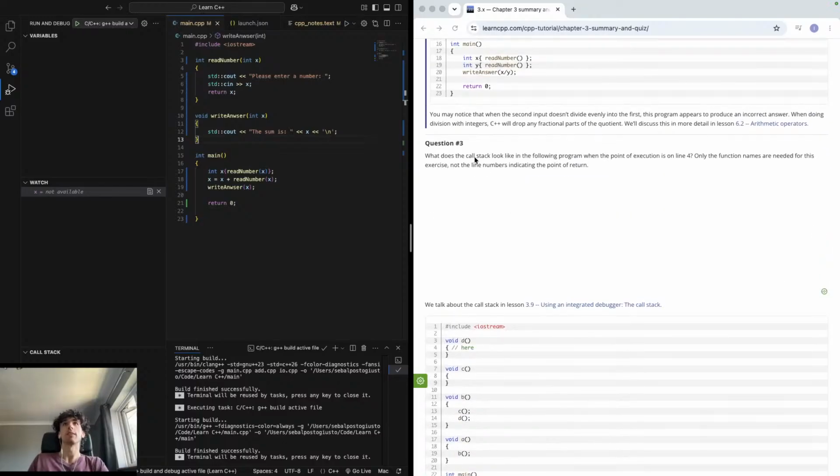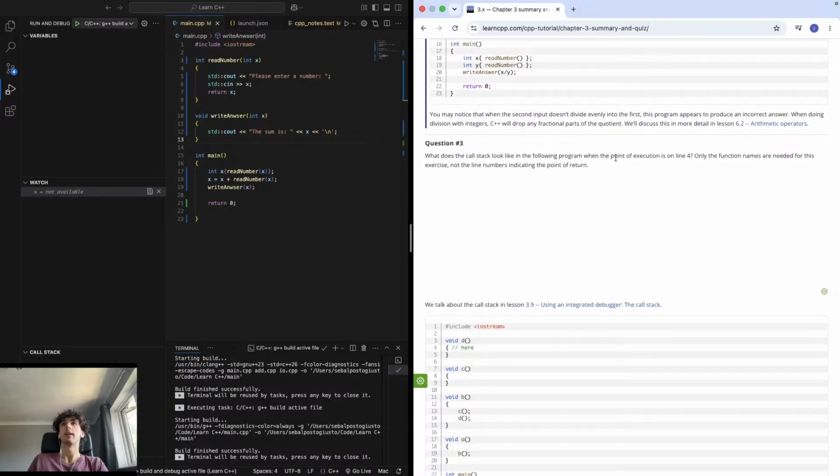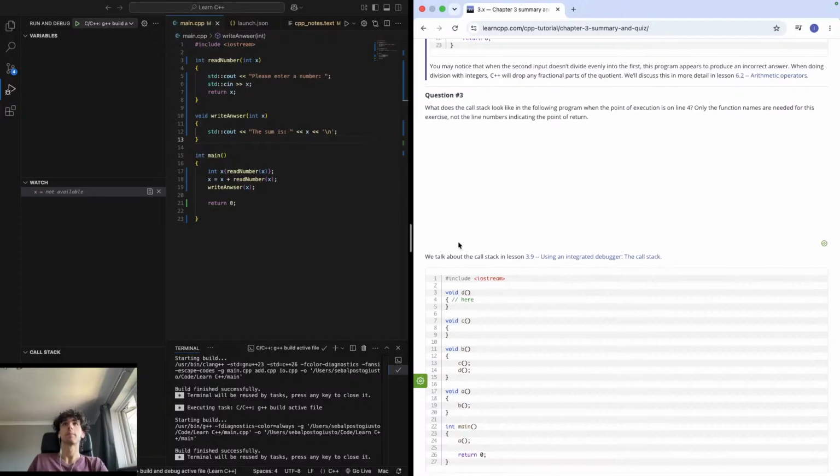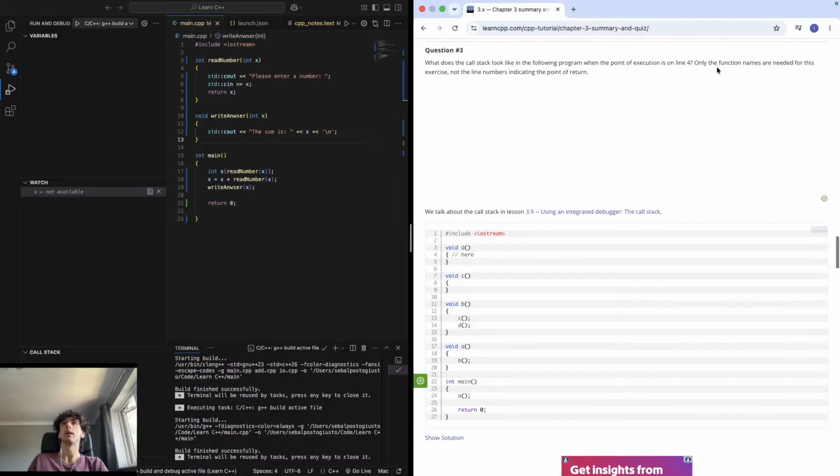Question 3, the call stack. The call stack is a point of execution on line 4. What does the call stack look like for the following program at the point of execution on line 4? Only the function names are needed for this exercise, not the line numbers at the point of return.